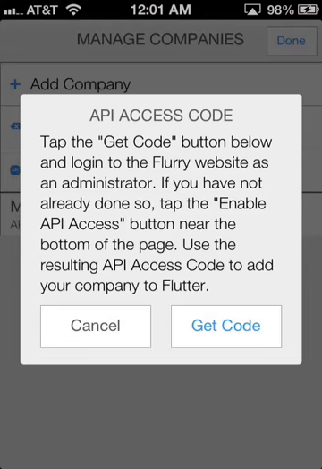This will take you to the Flurry website. After logging in, scroll to the bottom of the page. If it's your first time retrieving the API access code, you may need to click a button that reads Enable API Access. Your API access code will then appear on the page. Copy it and return to the Flutter app.